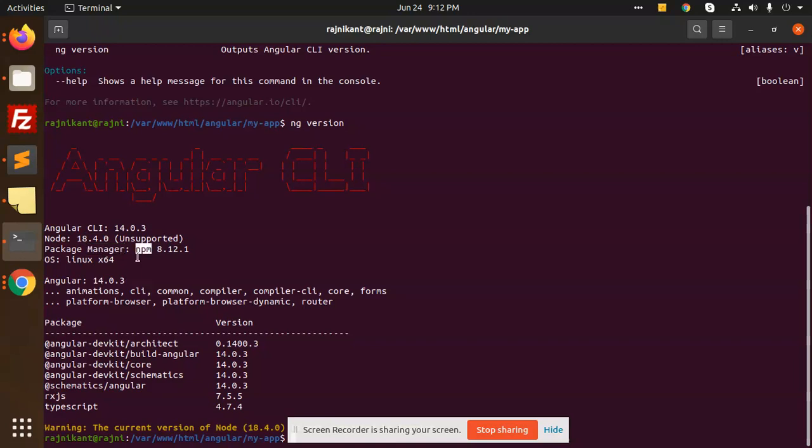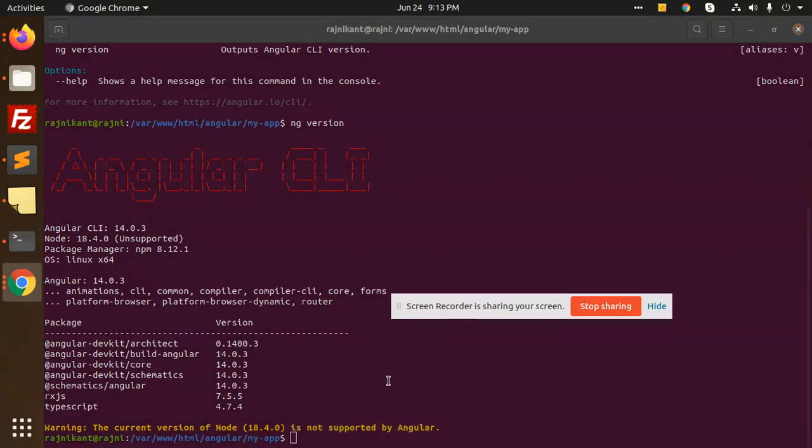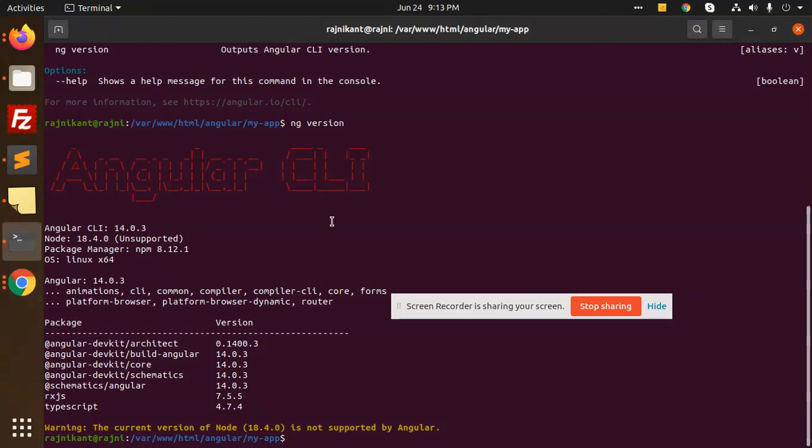package manager is 18 point something, and OS is Linux. Okay, so Angular 14 we are going to use in our current project, right? So this is the latest one, this is the latest project, and this is the latest that we are using on Angular, right? So this is how you can solve this issue.